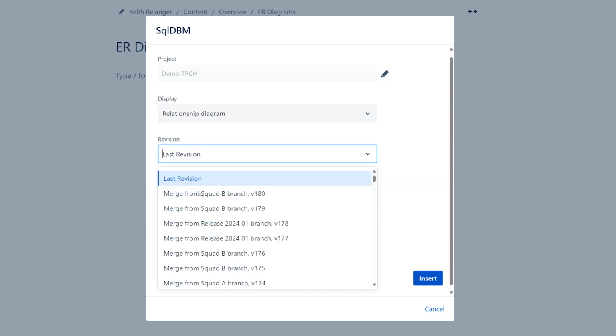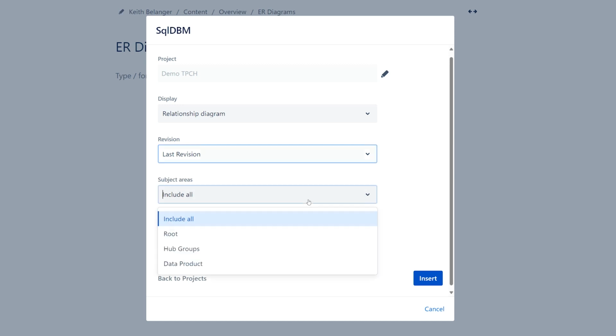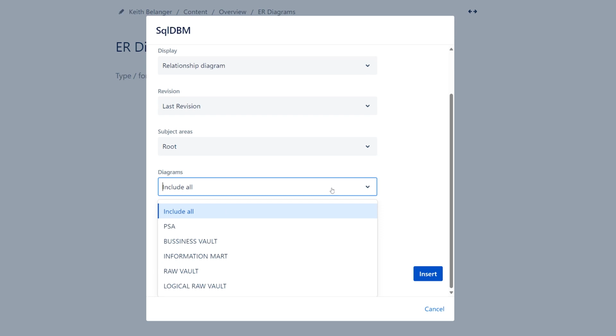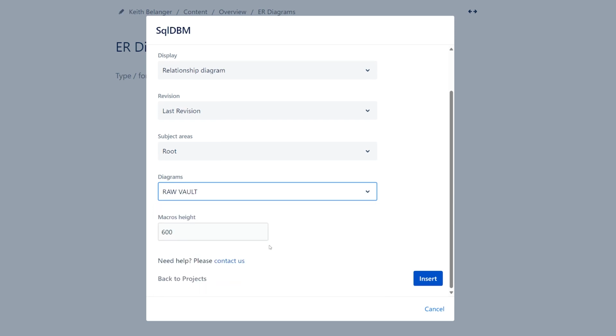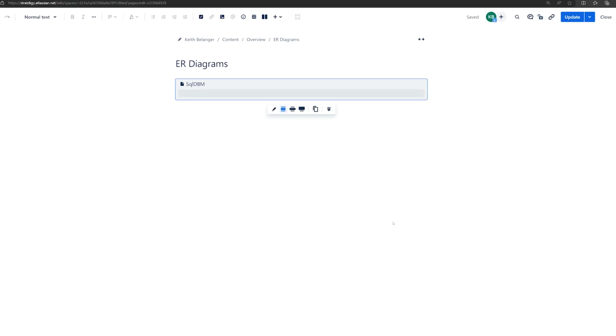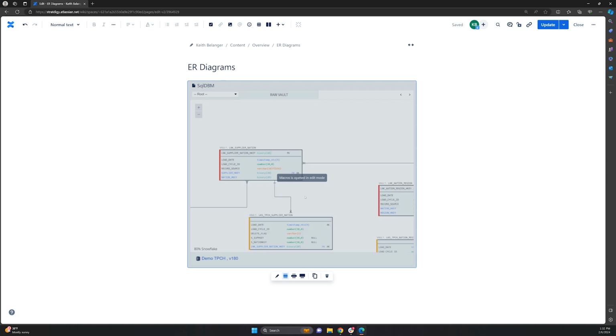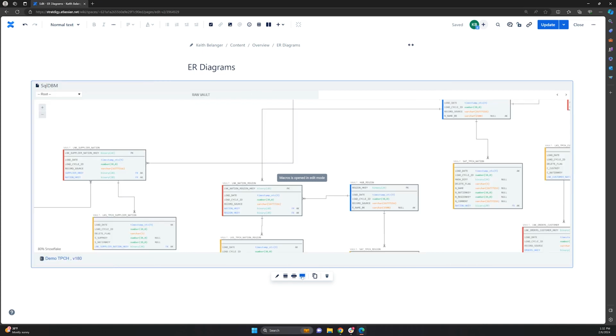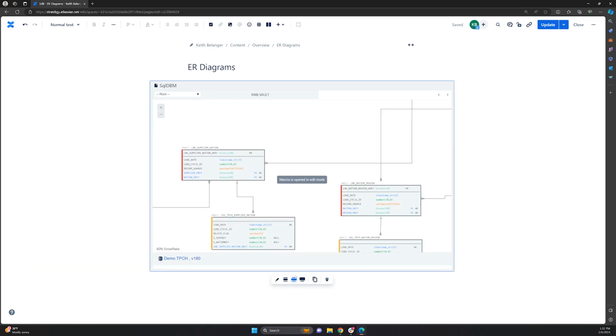I want to do the last revision, but you can also see you can select other revisions. We'll keep it at last. And for now, we're going to use a root diagram. And which diagram? Let's go with the raw vault diagram. And let's insert that into our page. Now that we've added that diagram, there's a variety of sizes. You can go for the middle or even very much wider. We'll go with the middle one.